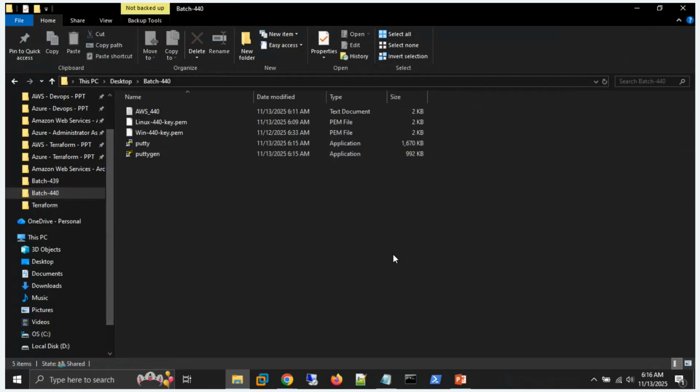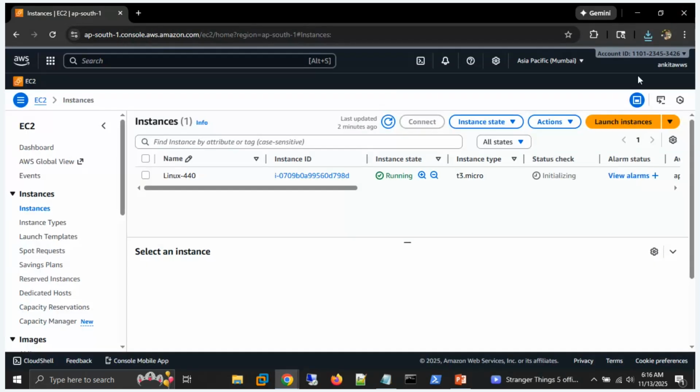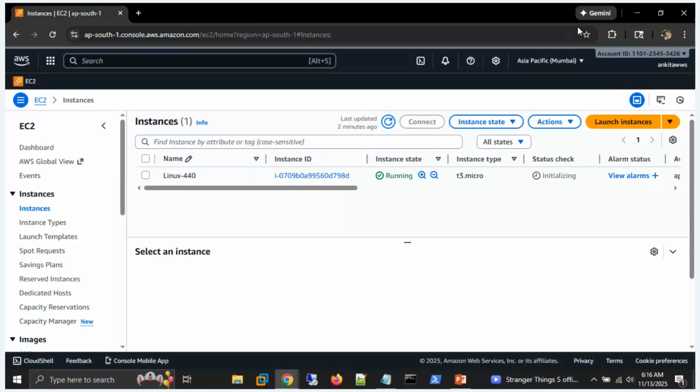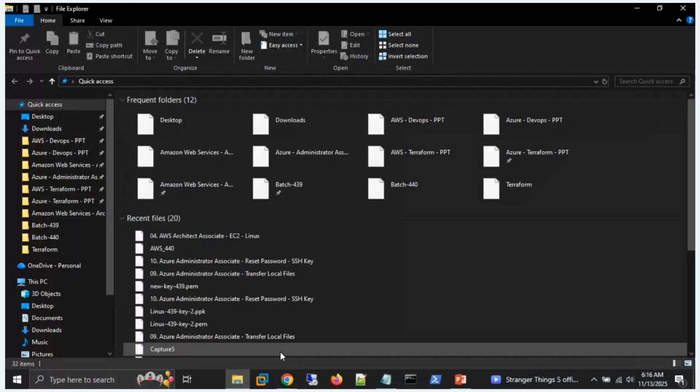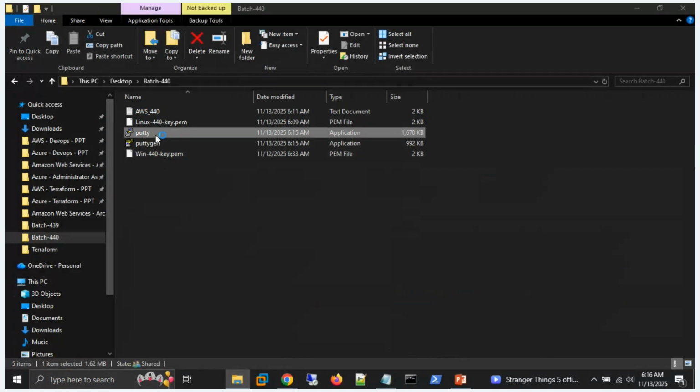Now, usually whatever we download, we have to install it. But Putty and PuttyGen we don't need to install. There is actually no option to install them. If you just double click on them, they open and you can use Putty and PuttyGen.